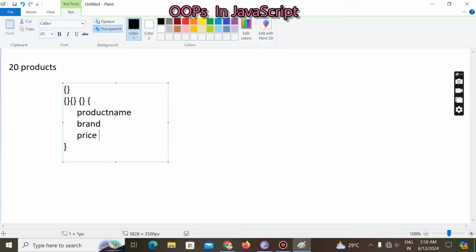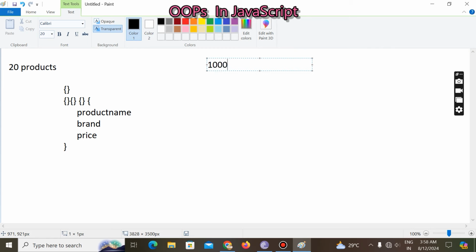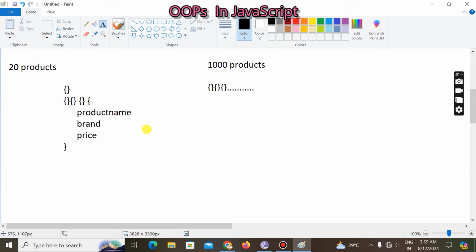But creating these products manually will be hectic. Creating these 20 products manually, or else if suppose I want to create 1,000 products manually, it will be a difficult task, right? What we can do is give the first object creation to one developer, and the second object creation to another developer. But creating objects in such a way will be a very difficult task.